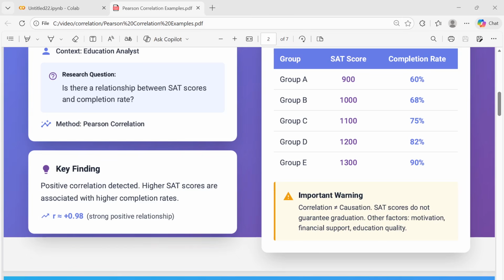So in step 2, introduce the variables. I mentioned that in this example, I have two variables, SAT score and the other is completion rate in terms of percentage. Both variables are numerical. SAT score is a number and a completion rate is also a number expressed as a percentage.